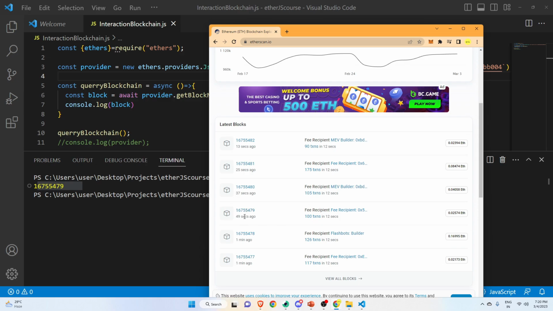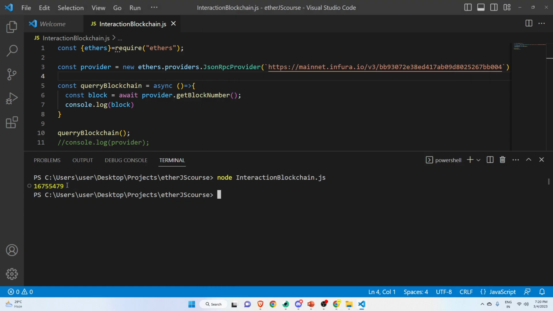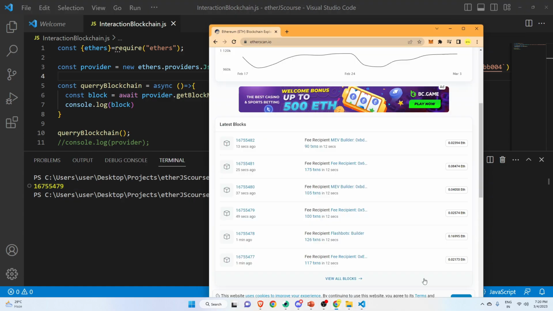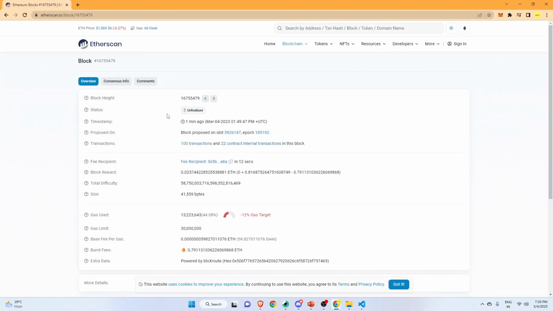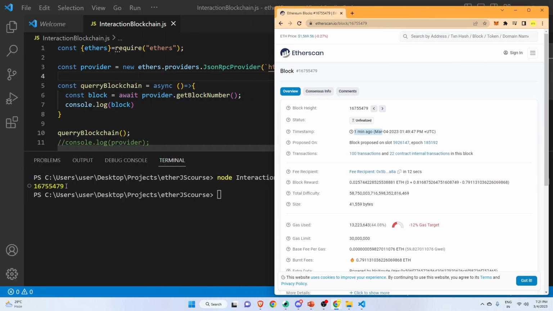So here you can see that this particular block, 16755,479, has been recently created on Etherscan as well, as you can clearly see. If I click on this, this is the block that was created just some minutes ago, and till that time we were writing all this code. So you can clearly check from your end that we have the current block number.